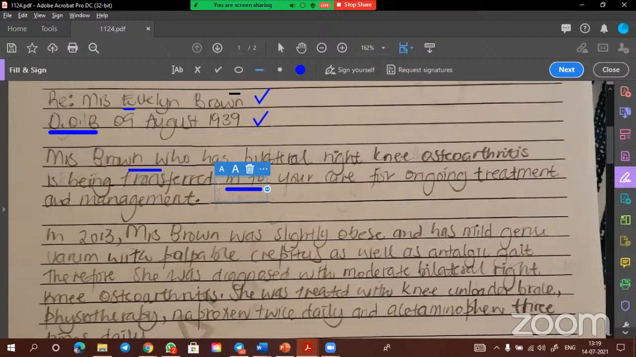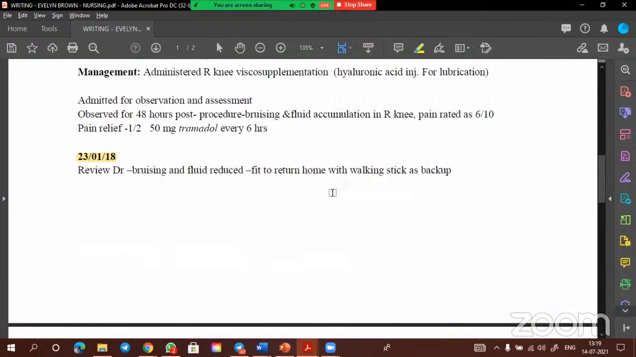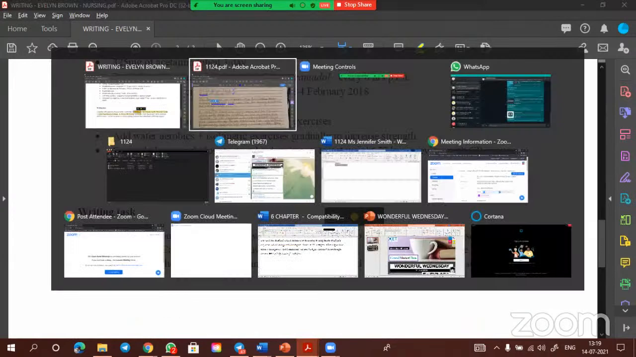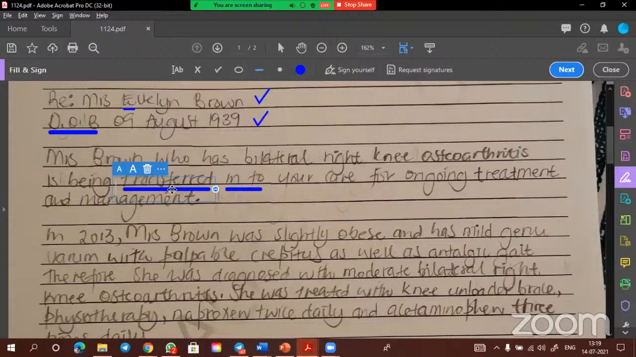So here you are writing transfer. Why are you writing the word transfer? It is a discharge letter. So you know that in the case notes, he told you it is a discharge letter. This is a very big discharge letter. It's very clear it is for you. So why did you write the word transfer? So that is the problem. Is being discharged into your care, you can say. Following his discharge into your care.